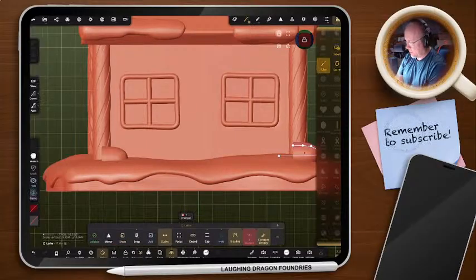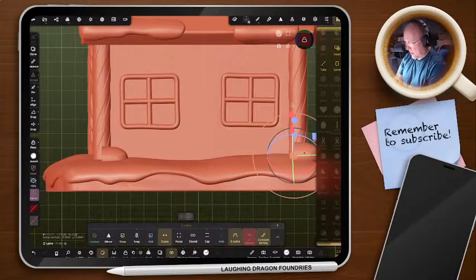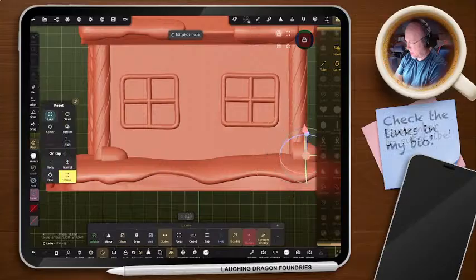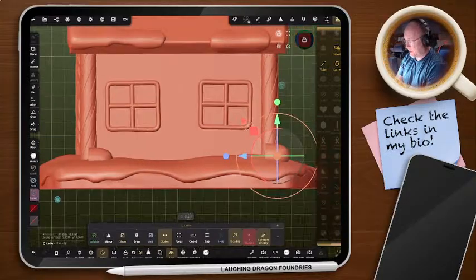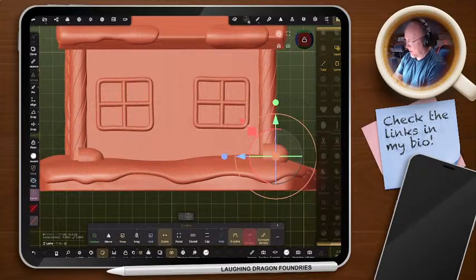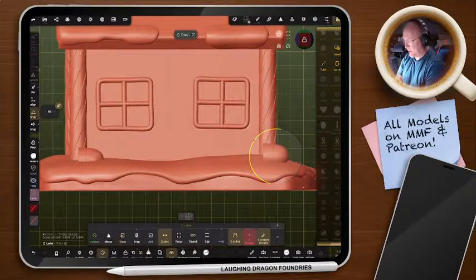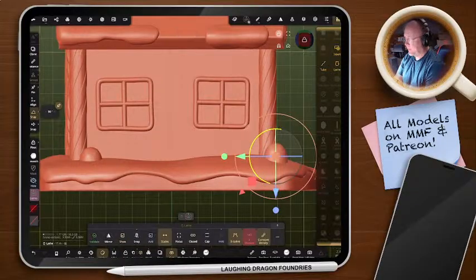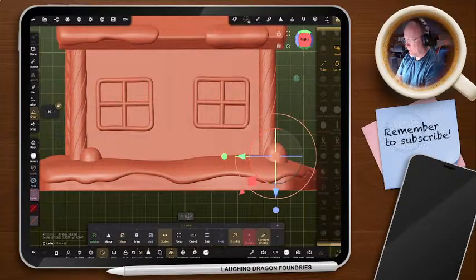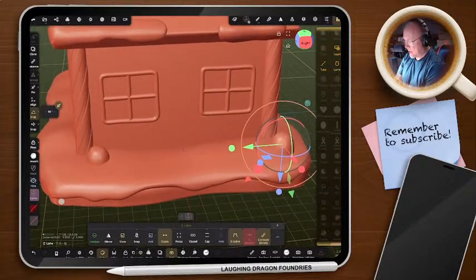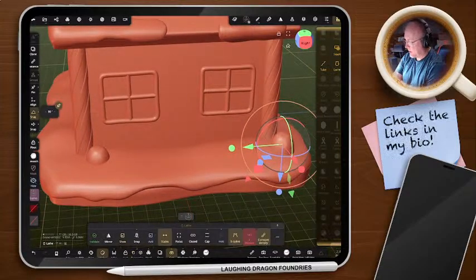Okay, I'm going to grab one of these gumdrops and realign the center point, and then I'm going to set that to a 90-degree snap, so when I tip it up, it goes straight up and down. Okay, so there's our gumdrops. Now we're going to go back.